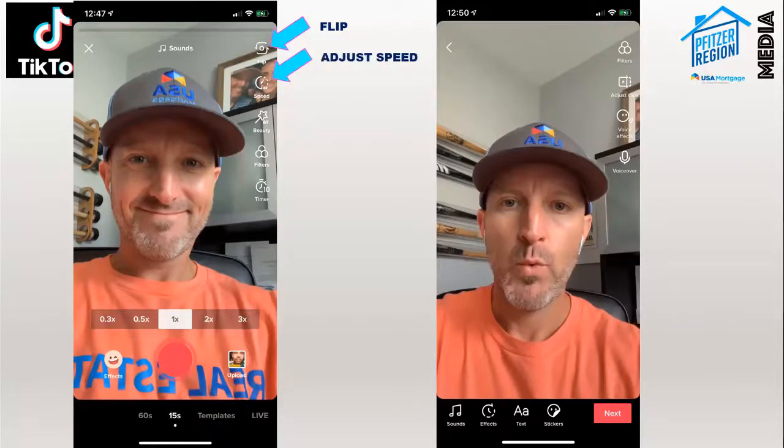This is your speed button. When you click adjust speed, it brings this little bar down here that I'll explain in a second. All it does is allow you to speed up your video or slow it down. It's a fun feature to use and is very relevant in some videos. It can make the video really stand out.